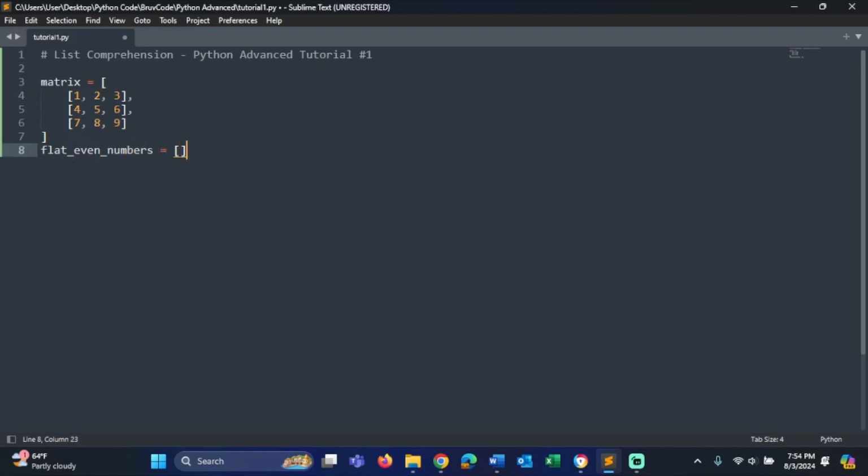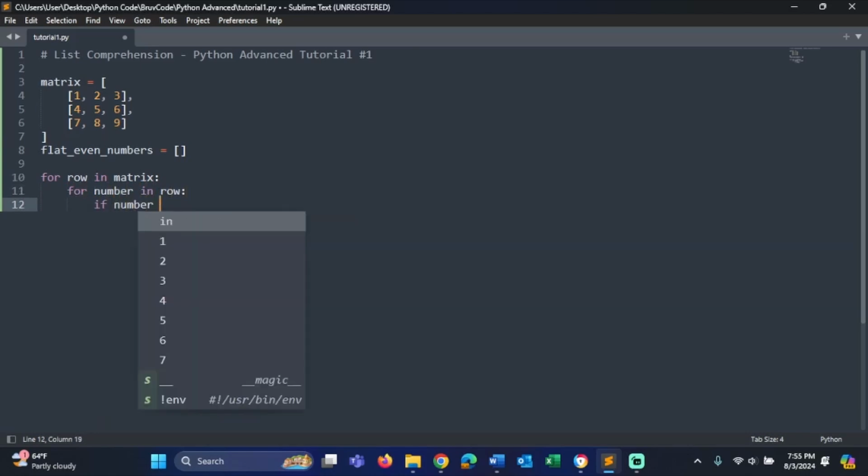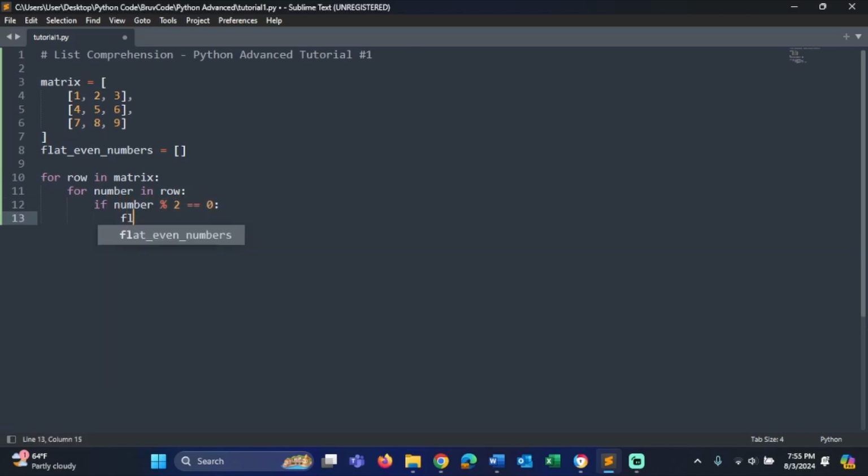So this will be an empty list for now, and we'll say for the row in matrix, for the number in the row, if the number percent 2, and percent actually means modulus in Python, is equal to 0, and we'll say flat_even_numbers.append. This append will just simply add the numbers to the list. So we're going to append the number.